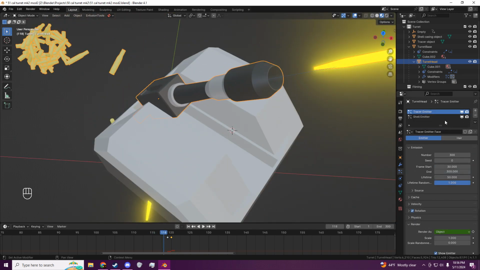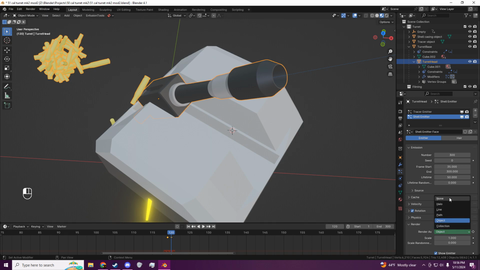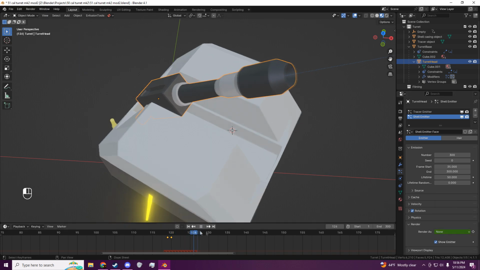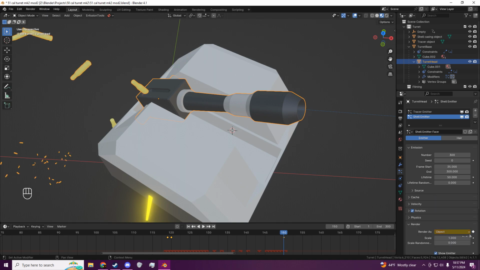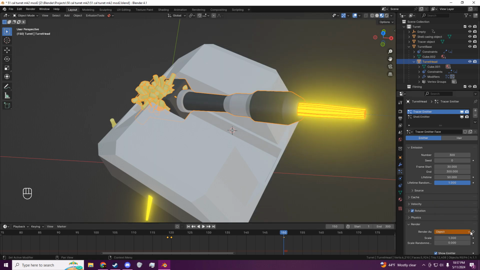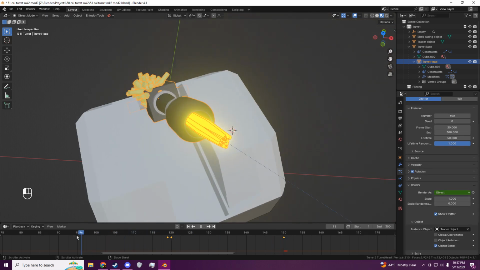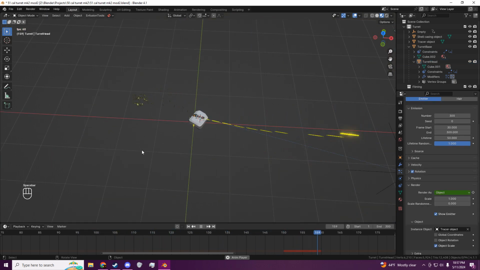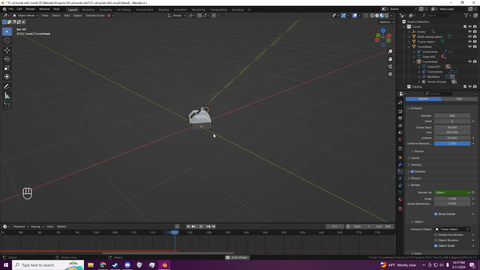And we can do the same thing with our shell emitter here. So we go to 119 and we render as object, and then we go to 120 and we render as none, and then we go say 150 and then we render as object again. And same thing with the tracer emitter, and it will retain all your settings here. So if we go ahead and have a look at what that does, you can see it stops it and then it plays it back again.